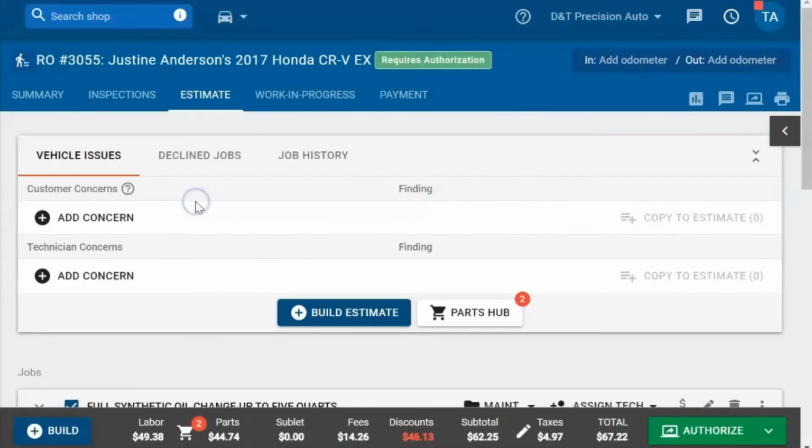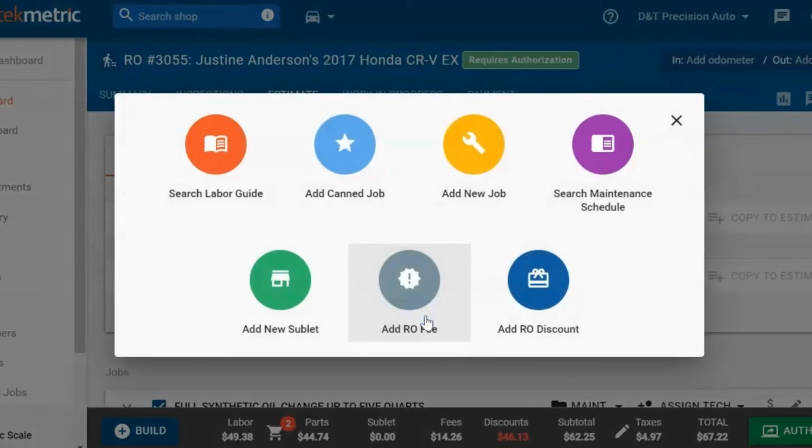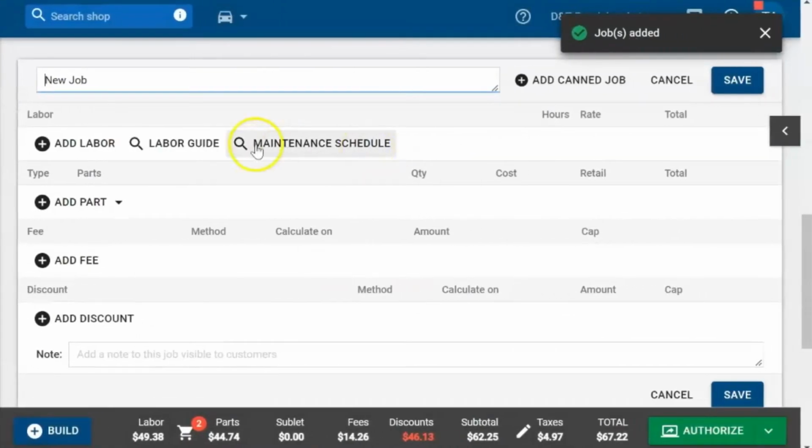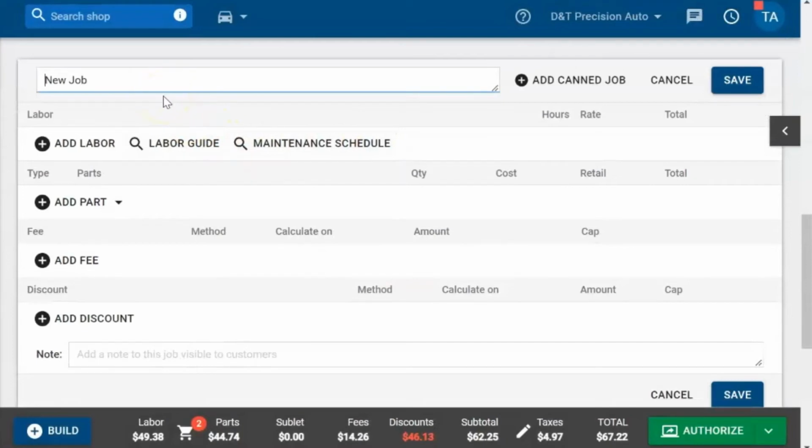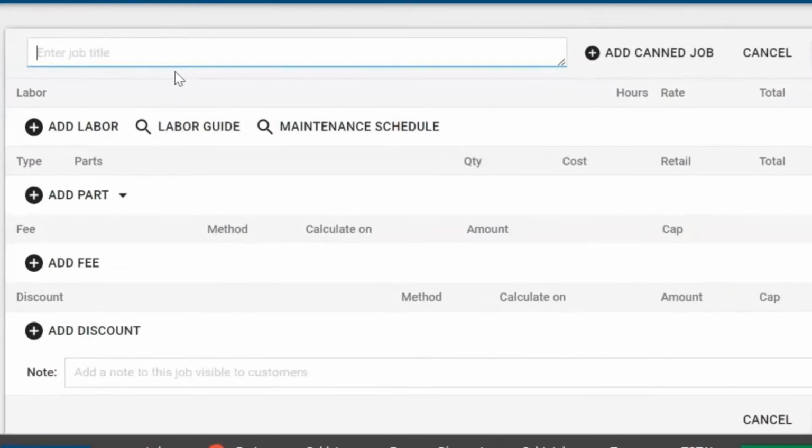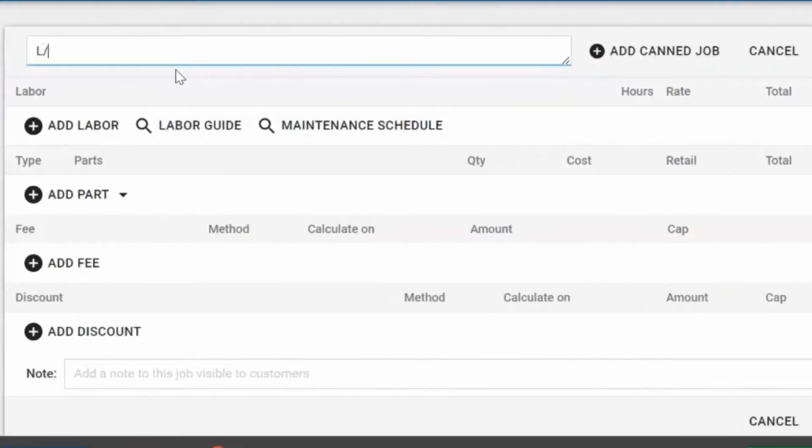Here we will select an estimate that's already been started. Next, what we're going to do is click on the blue build estimate button and then select add new job. Here, we will go through and label what that job is. And you can see we are going to replace the left front inner fender liner.